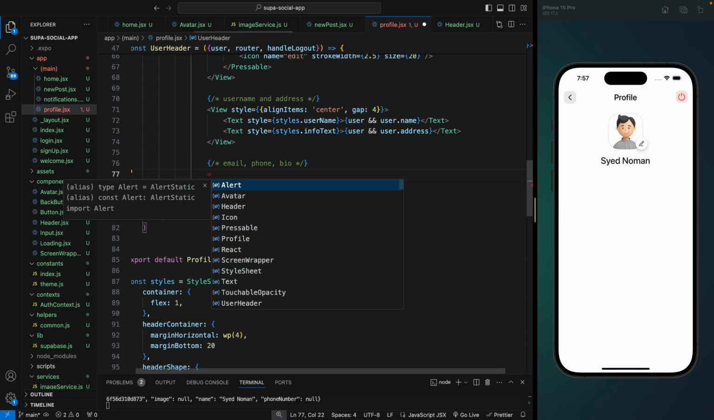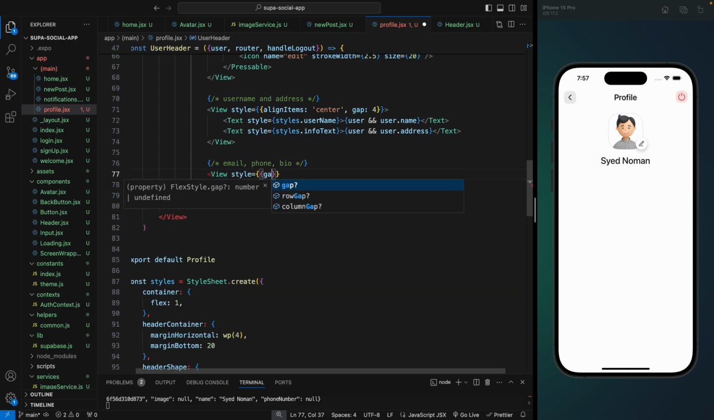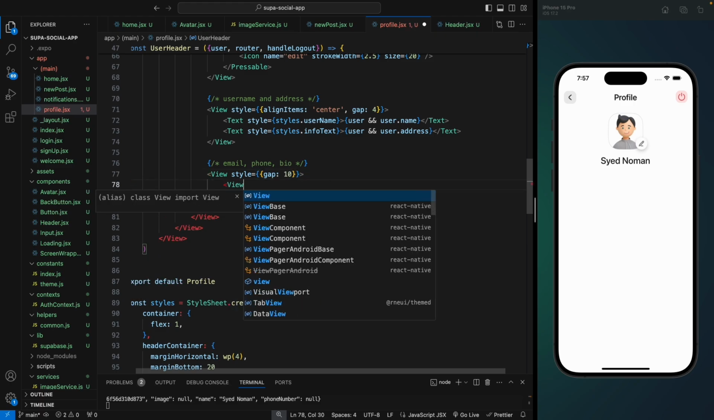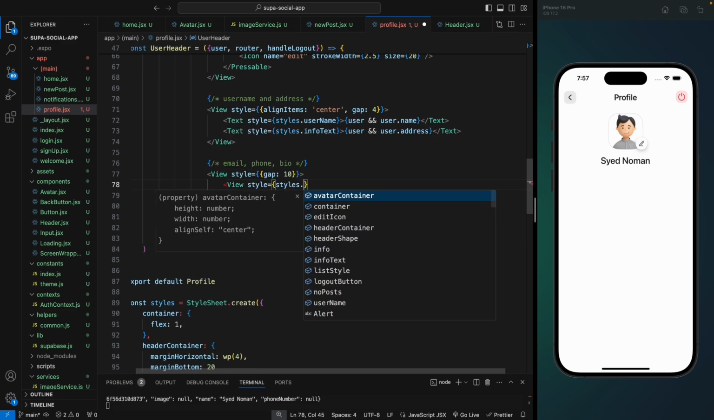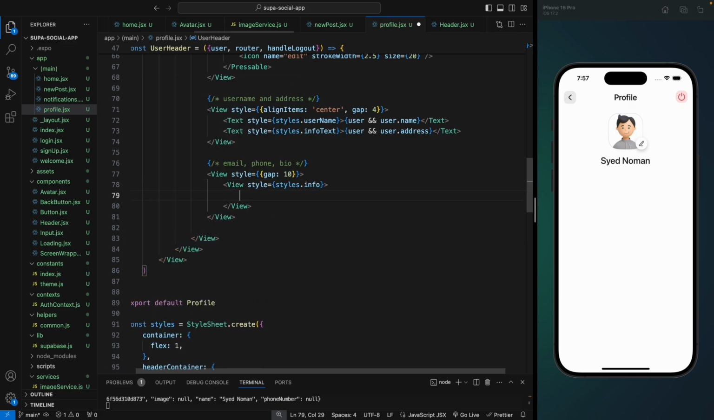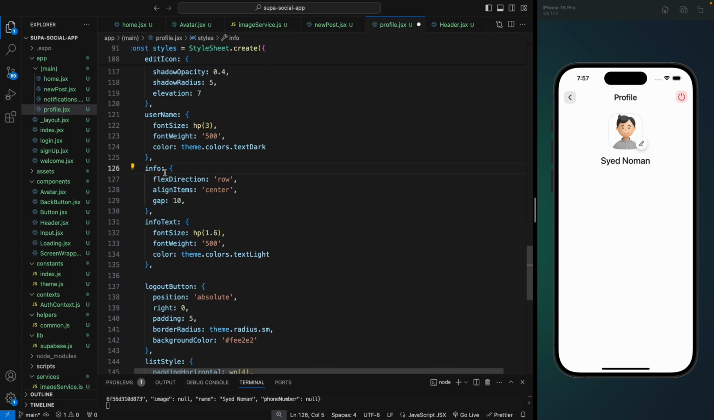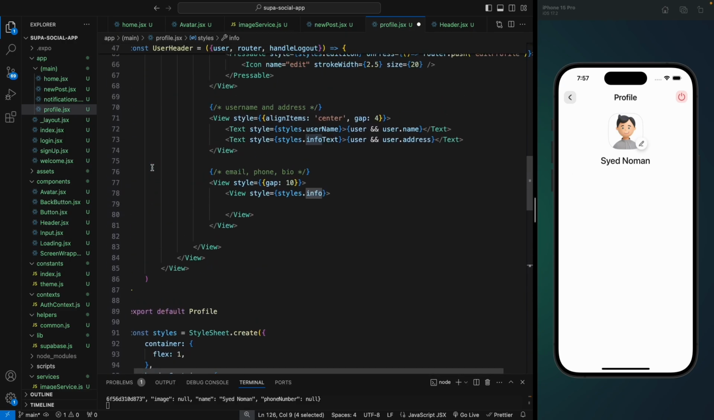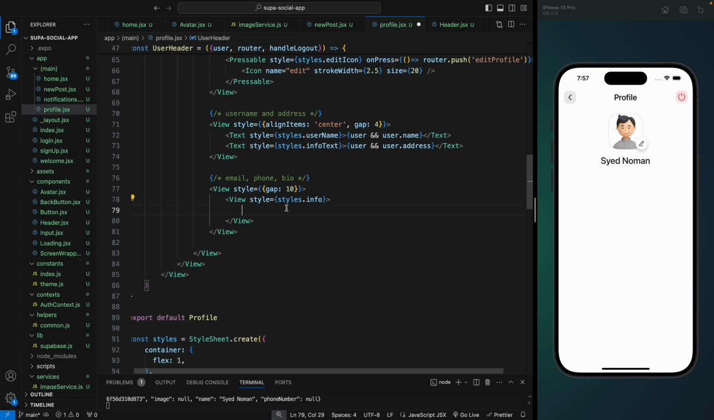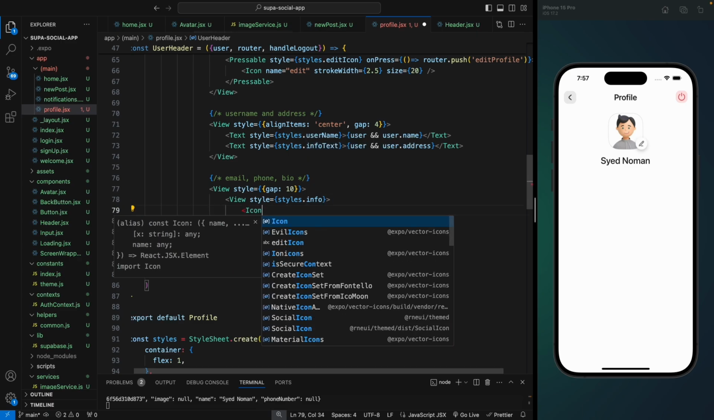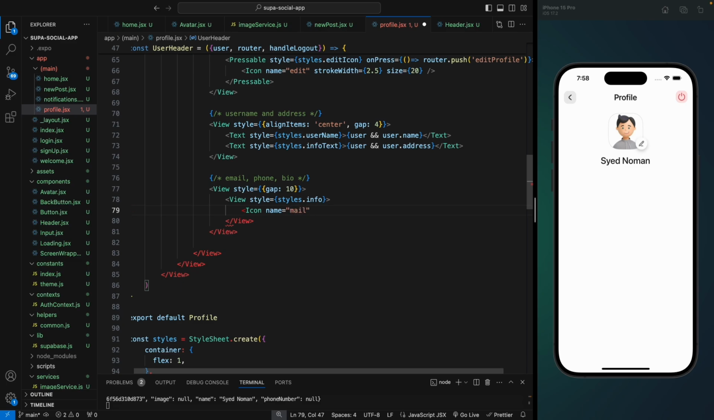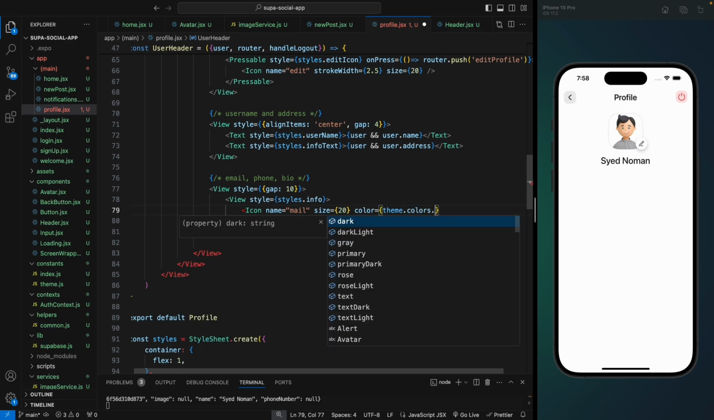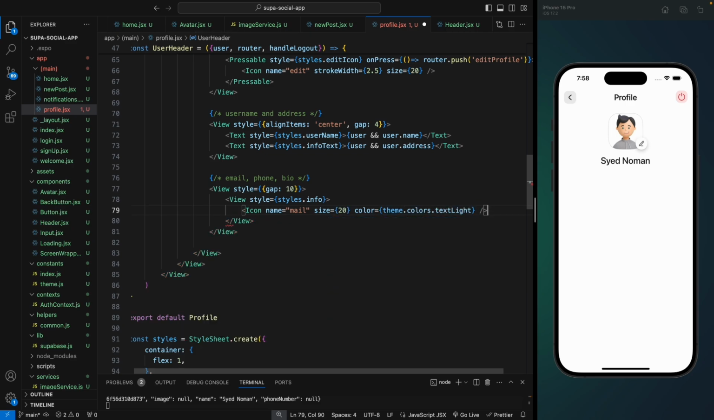Now let's add another view after this to show the user email, phone and the bio. Let's add a view and give this a gap of 10 pixels, and we're going to display the user email here. Let's wrap it inside another view and give it a style of info. We're going to add an icon and then the email, so we have the following style for the info. Let's add the icon. Let's use the icon component and give this a name of mail. Then the size will be 20 and the color will be the text light color from our theme object. Let's save this. Now we can see the email icon.